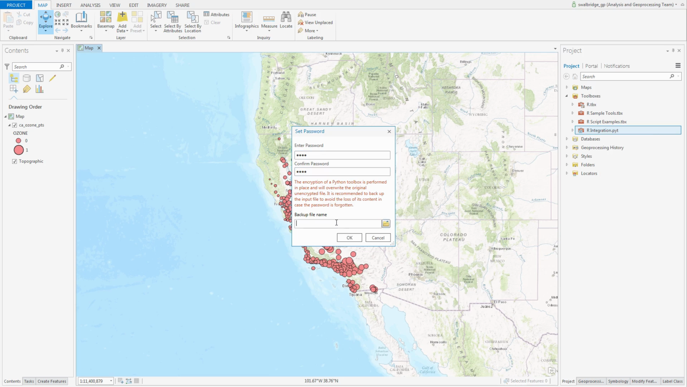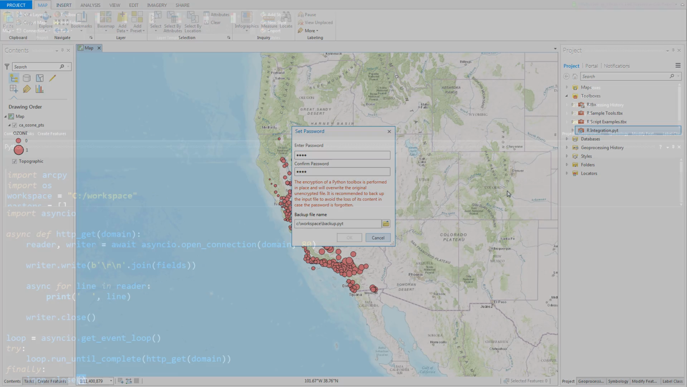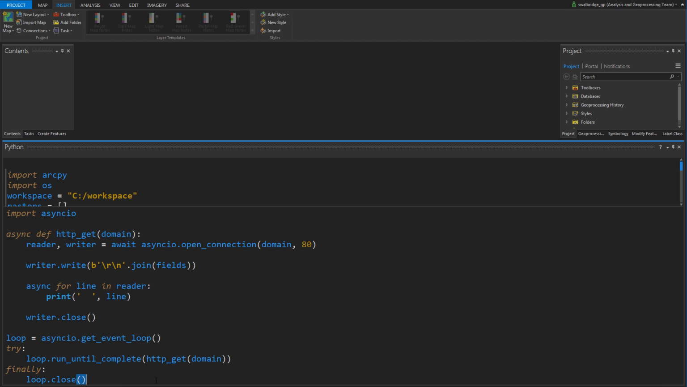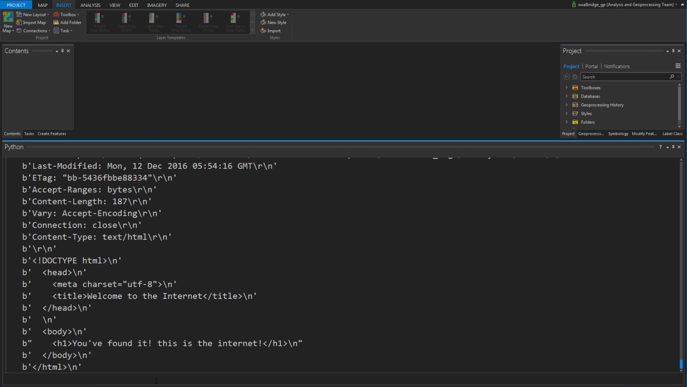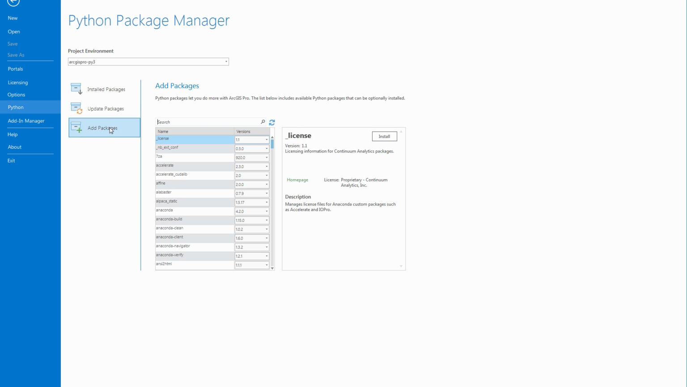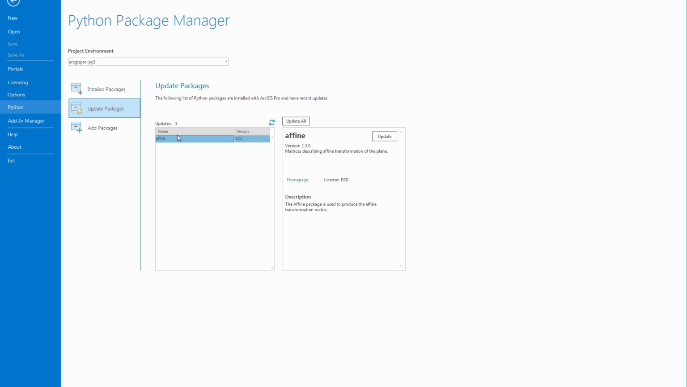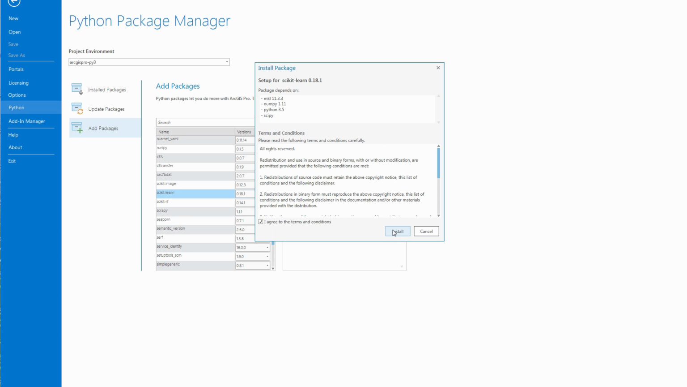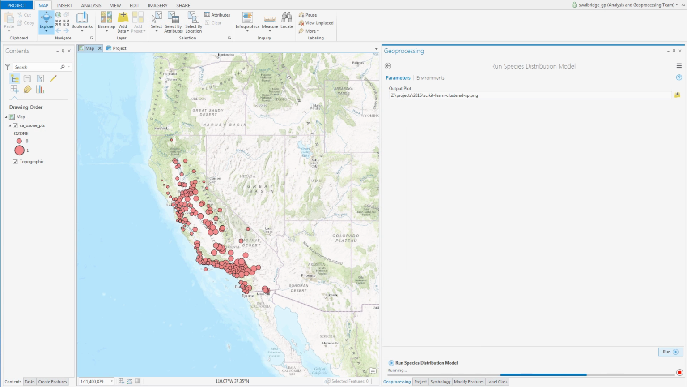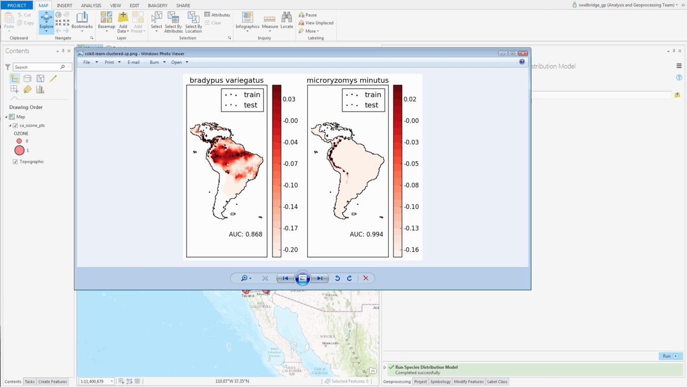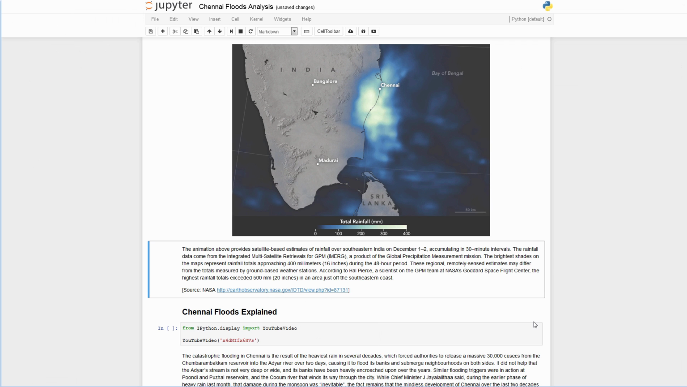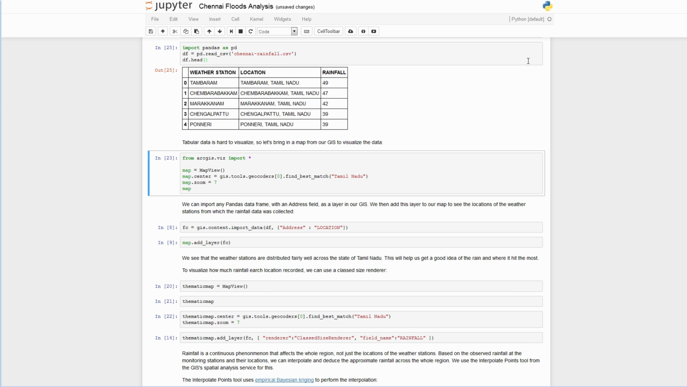Python toolboxes are now encrypted, and Python 3.5 includes asynchronous patterns and new modules like requests. You can now manage Python packages from within Pro. Backed by the industry standard conda, you can easily install thousands of packages to extend the software. Here, the machine learning package scikit-learn has been installed and used to build a species distribution model. With just a couple of clicks, you can install and use the ArcGIS Python API for interactive computing.